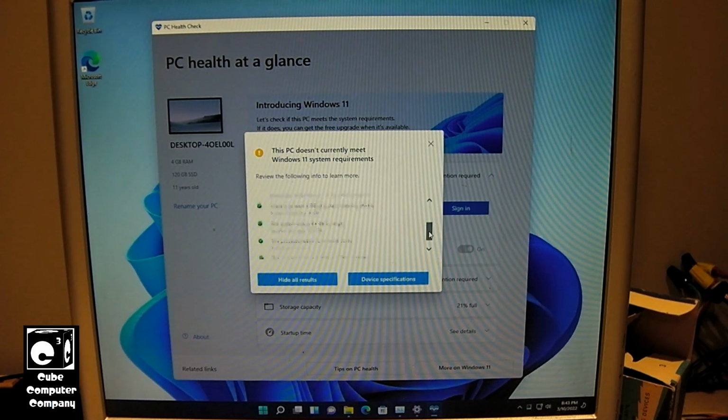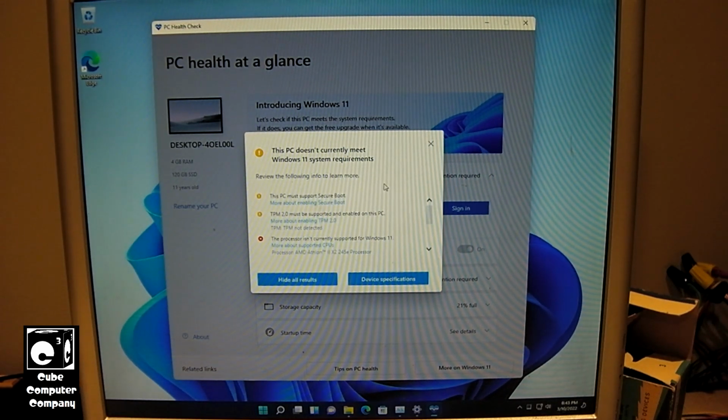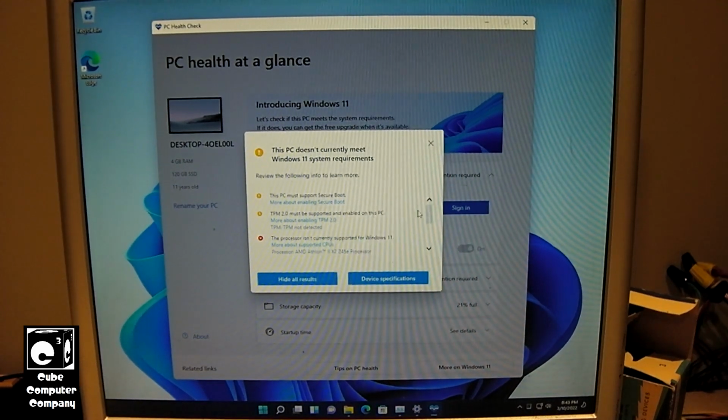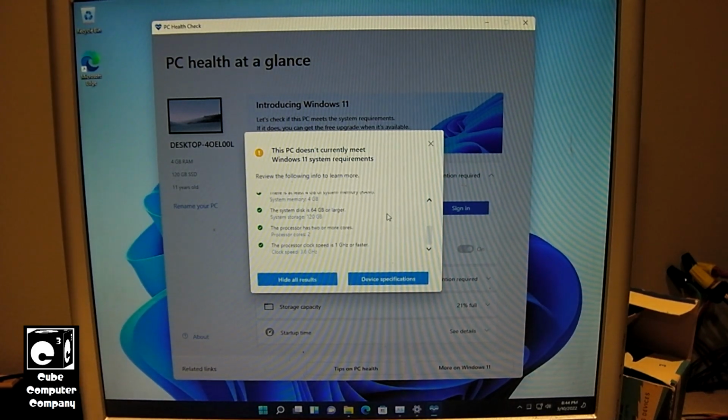There's at least 4 gigs of RAM. System disk is at least 64 gigs. Processor has 2 or more cores. Processor clock speed is 1 GHz or faster. So yeah, it's again the Secure Boot and the TPM and that flat-line CPU requirement. But all the things that actually matter performance-wise for Windows 11, it seems like it meets those just fine.